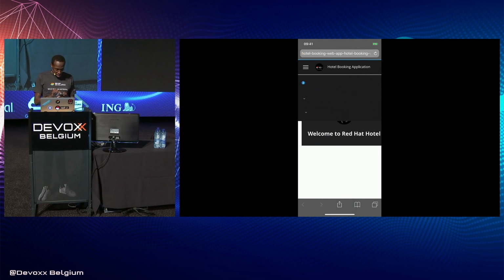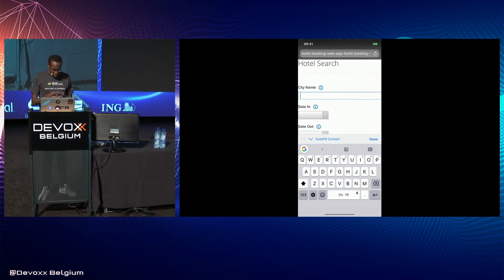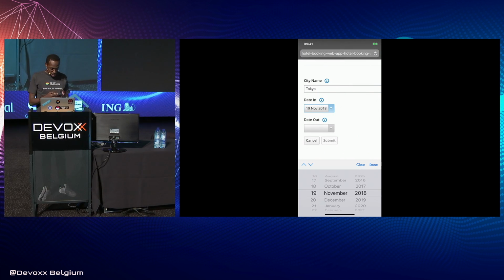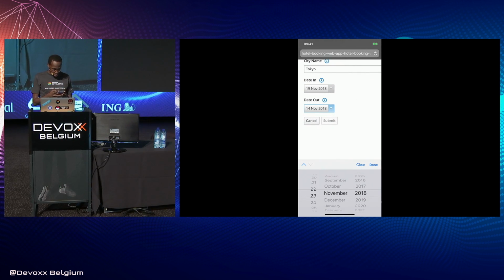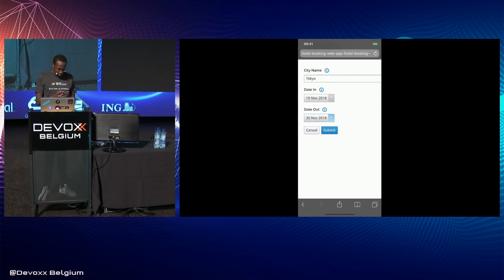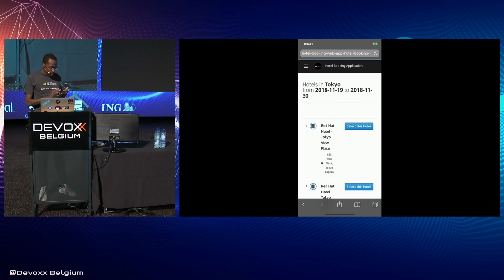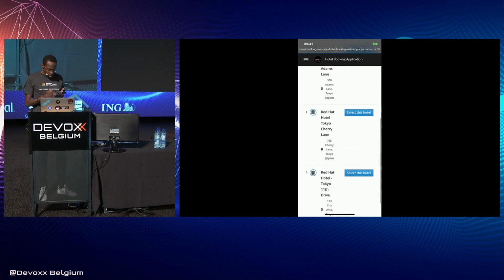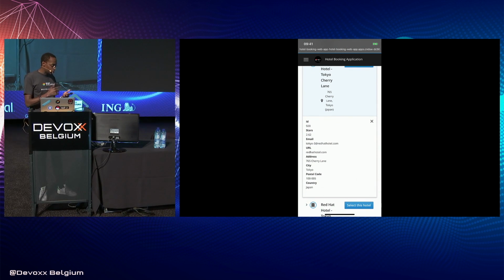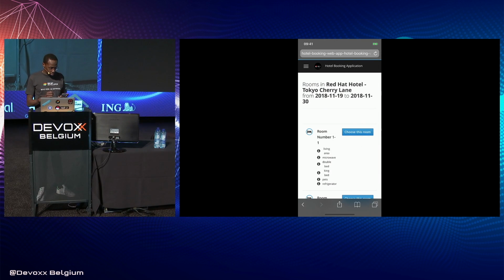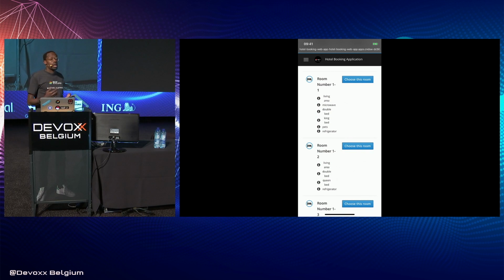From the application, as I mentioned, I would like to go to Tokyo from the 19th of November to the end of the month. So I submit here. Okay, so now I have the list of the available hotels. So let's say I would like this one. I like the name, Tokyo Sherry Lane. I select this one. Now I have the list of my rooms.